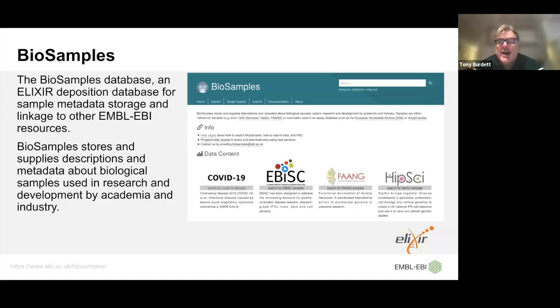We are interconnected to other BioSamples resources across the globe. So we actually have a tripartite arrangement with the International Nucleotide Sequence Database Collaboration, that's INSDC, and we exchange sample data on a nightly basis with the NCBI in the US and DDBJ in Japan to form this global BioSamples record. And I can talk about that a little bit more later as well. That's the BioSamples database in a nutshell.